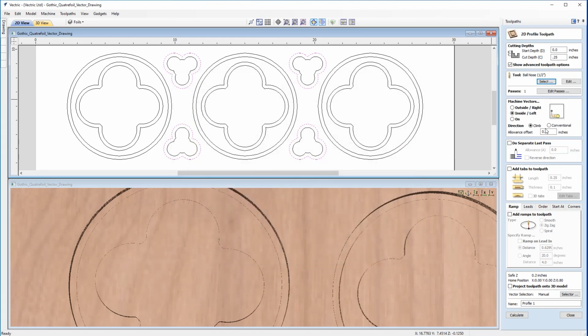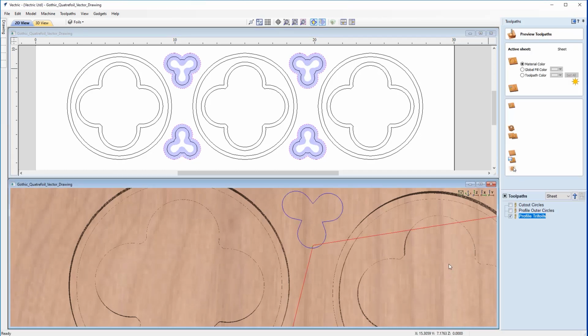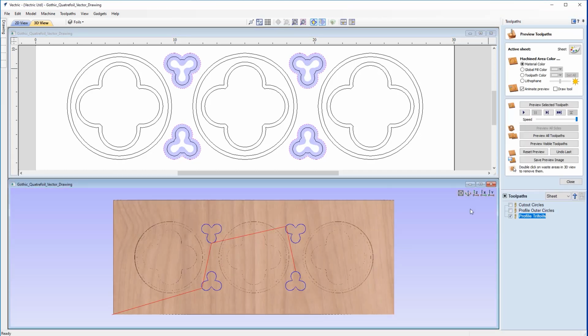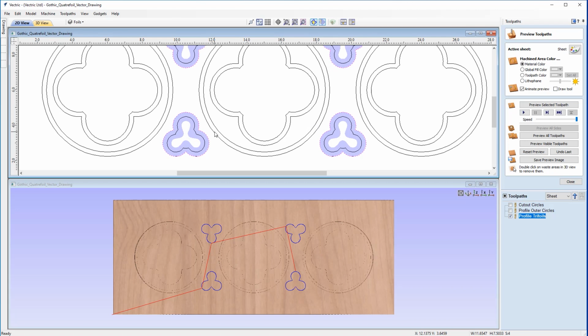We're going to want to be machining inside these closed vectors, and then we can just come down and call this Profile Trifoils, and we can go ahead and calculate that. And you can see that now in both the 2D and the 3D view, and you can see on the 2D view that we are inside the selected vectors by the diameter of the tool.